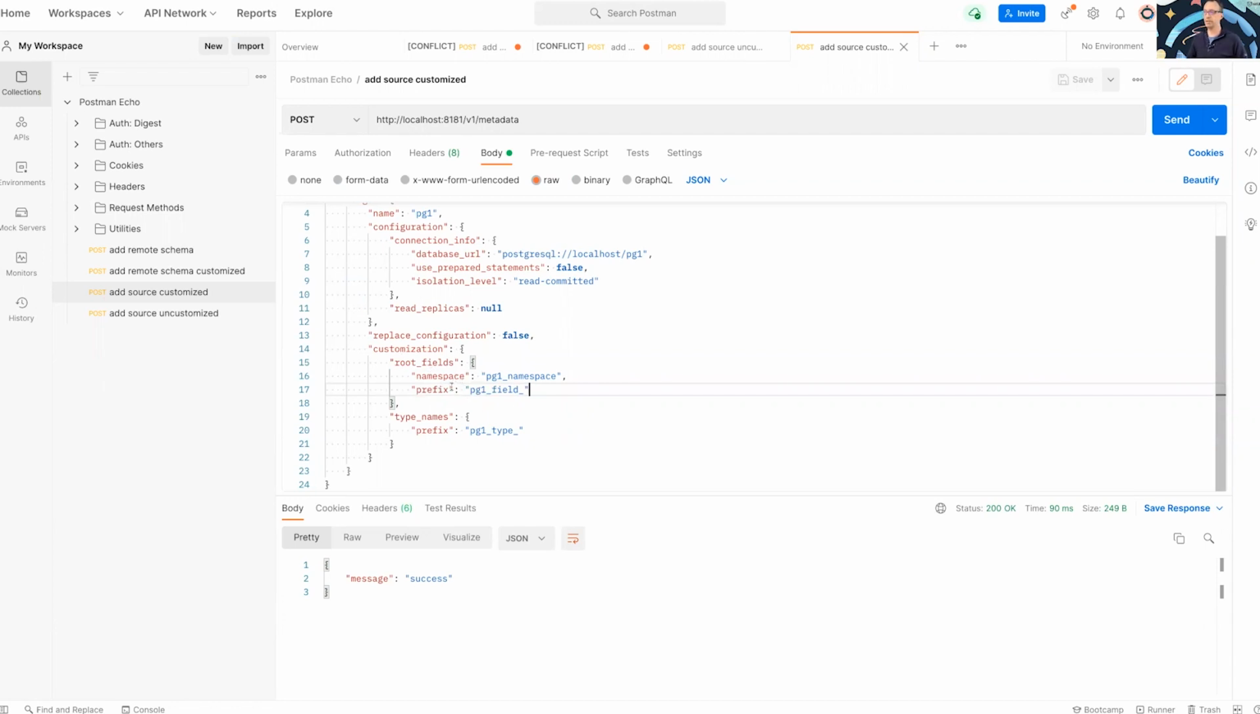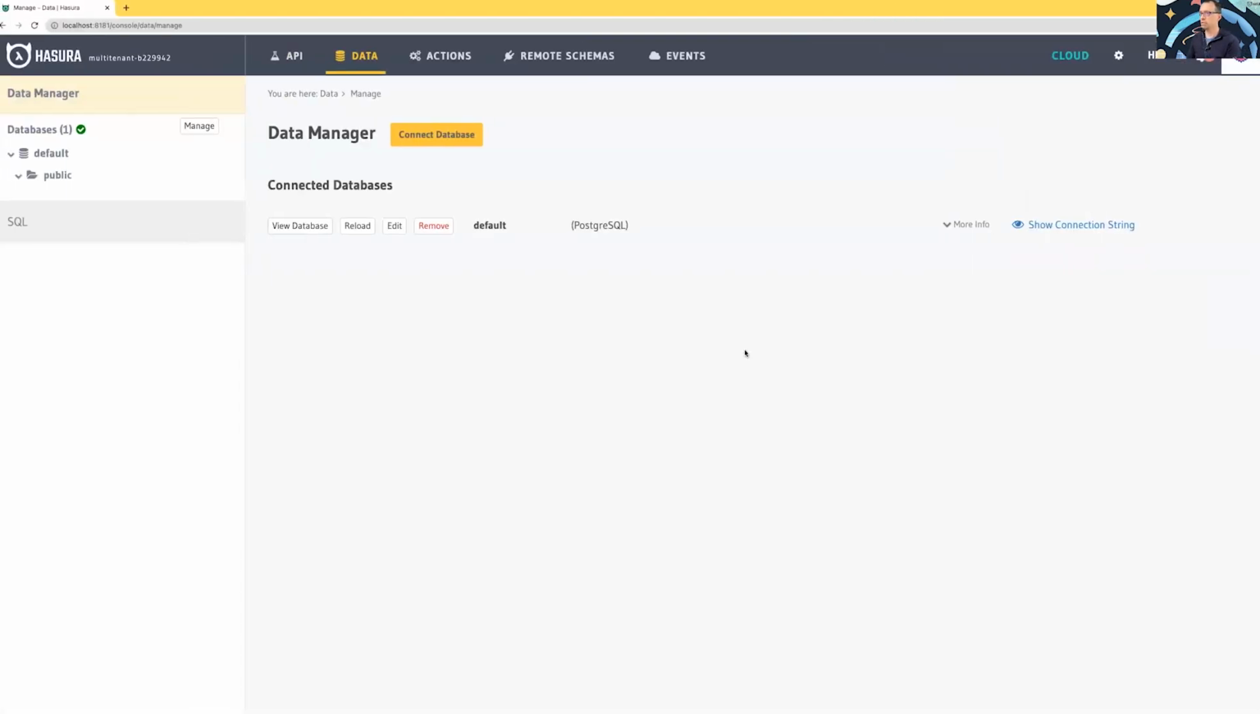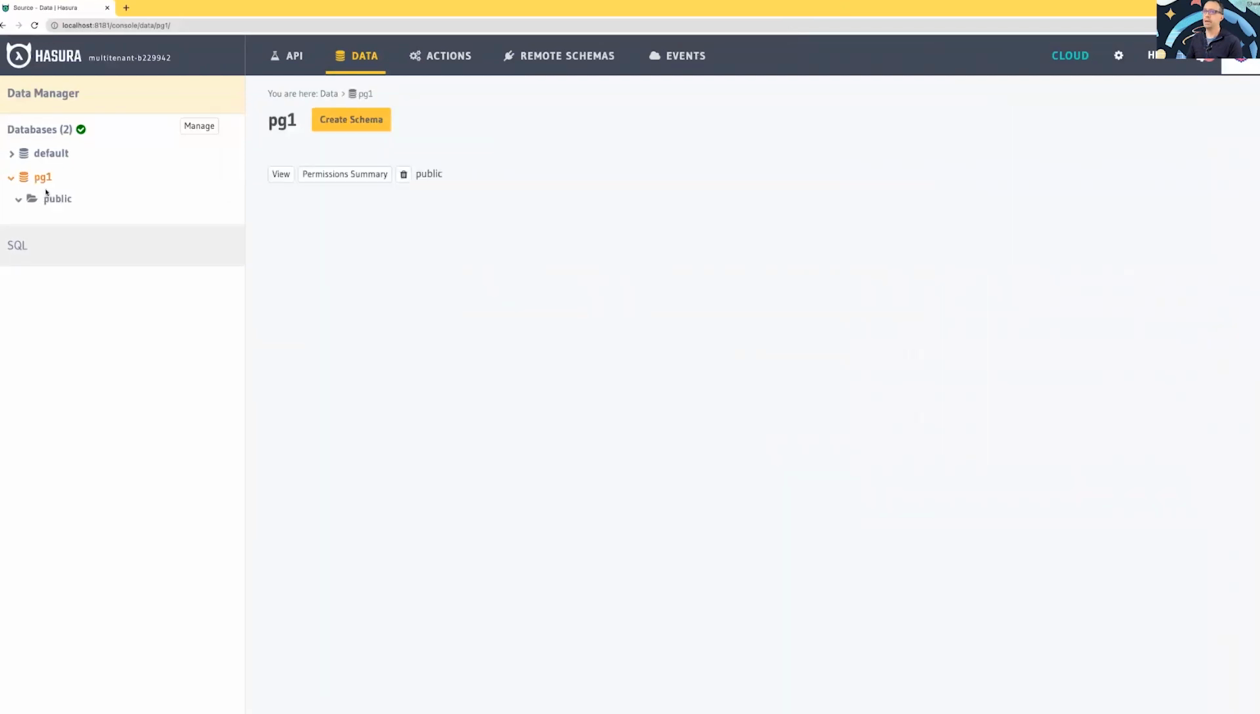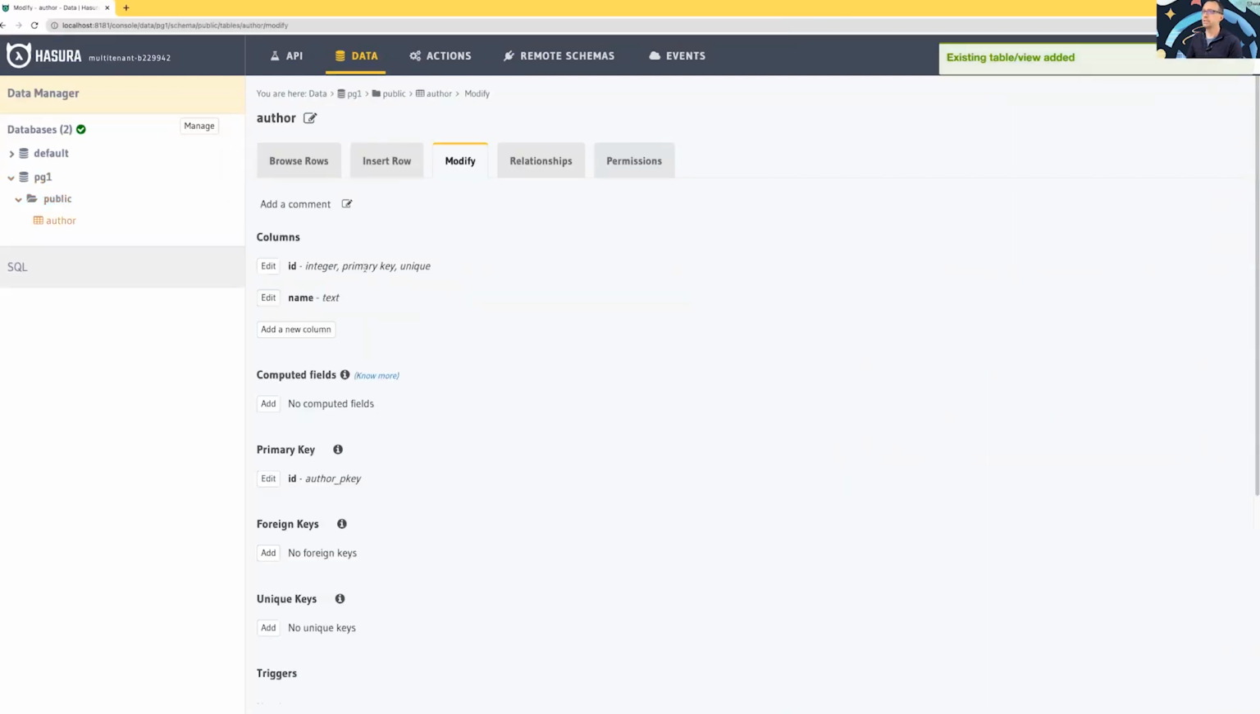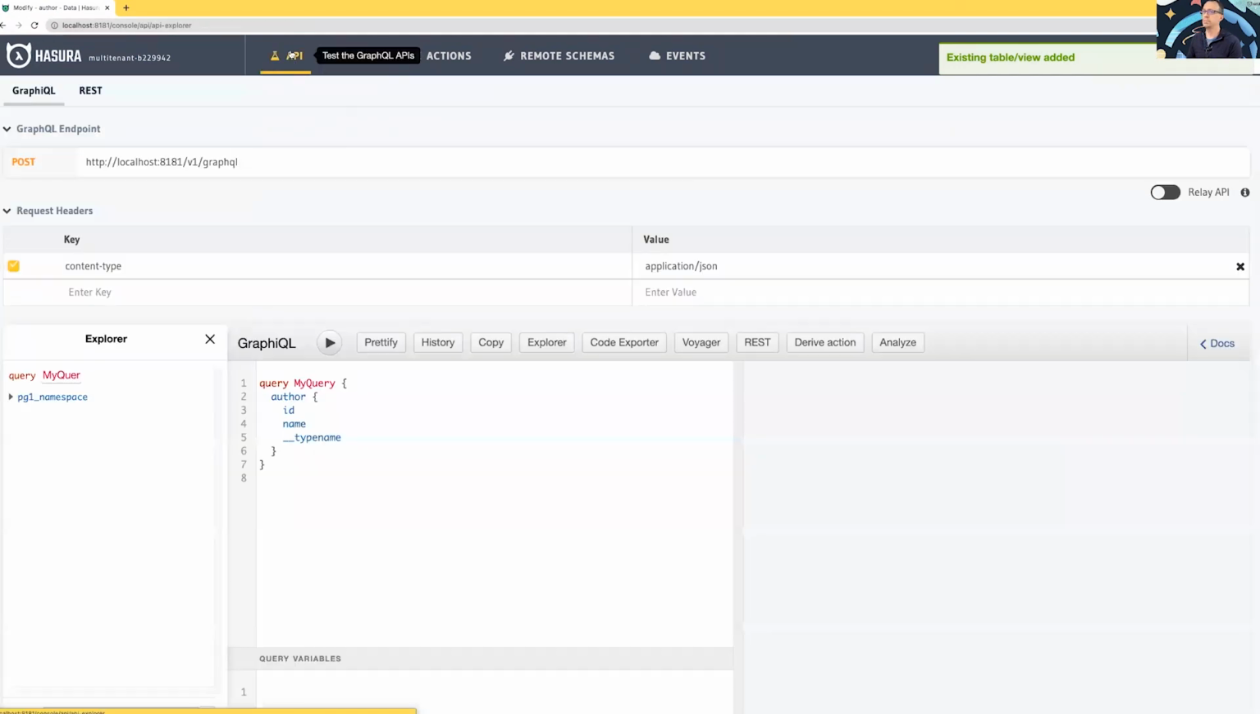So you wouldn't necessarily need a namespace and a prefix. You could just choose one or the other. And you can also specify a separate prefix and a suffix as well if you want for type names. So we will send that request on here. Let's refresh this. Our database is back. We will track the table again, and let's go and see what's happened over here.